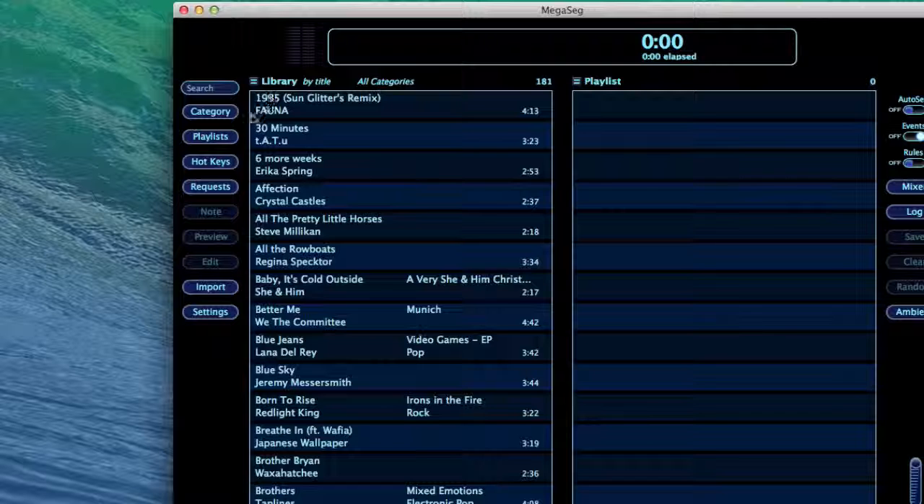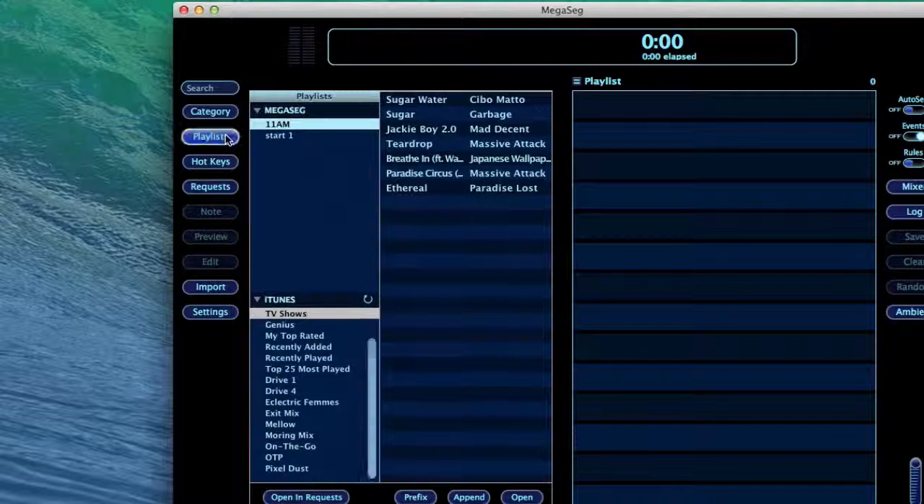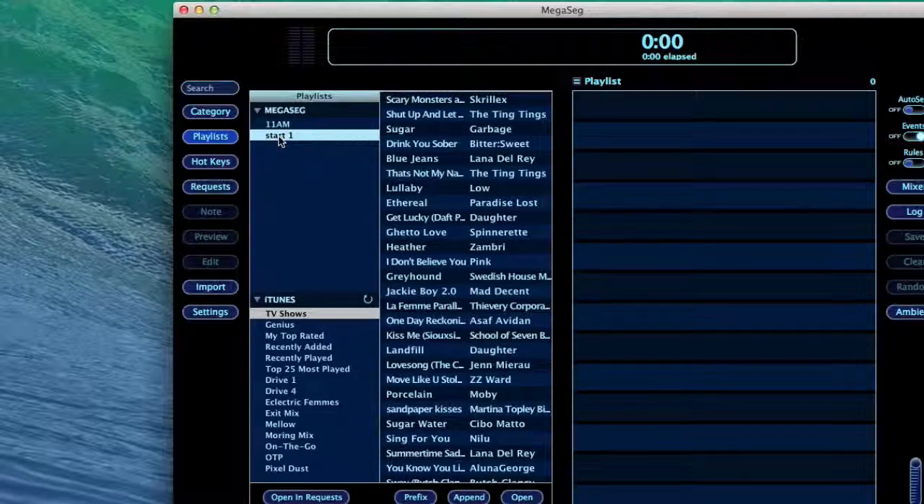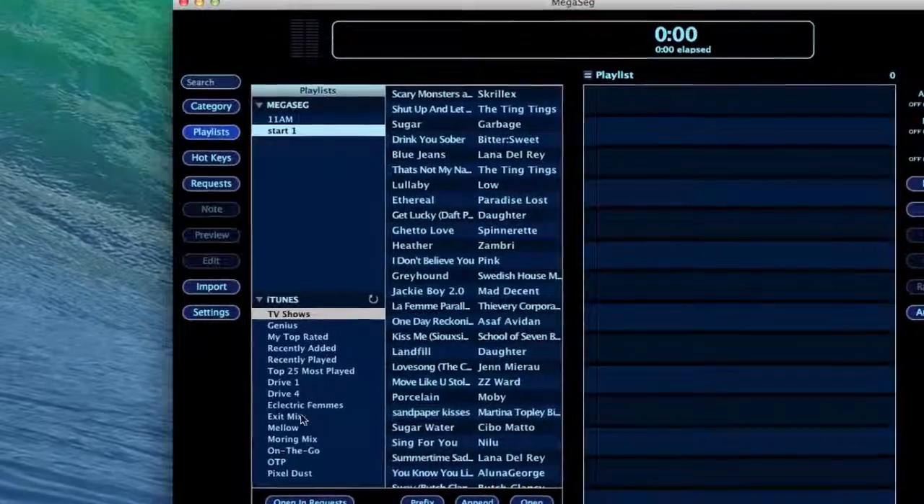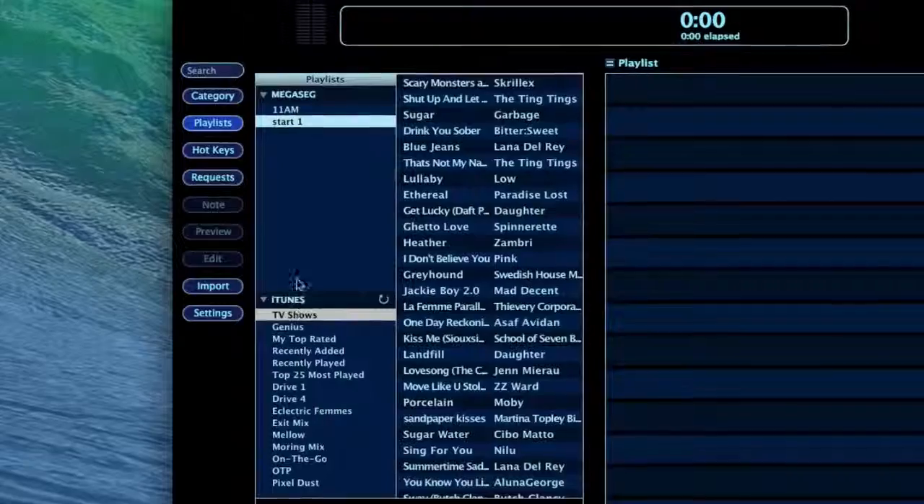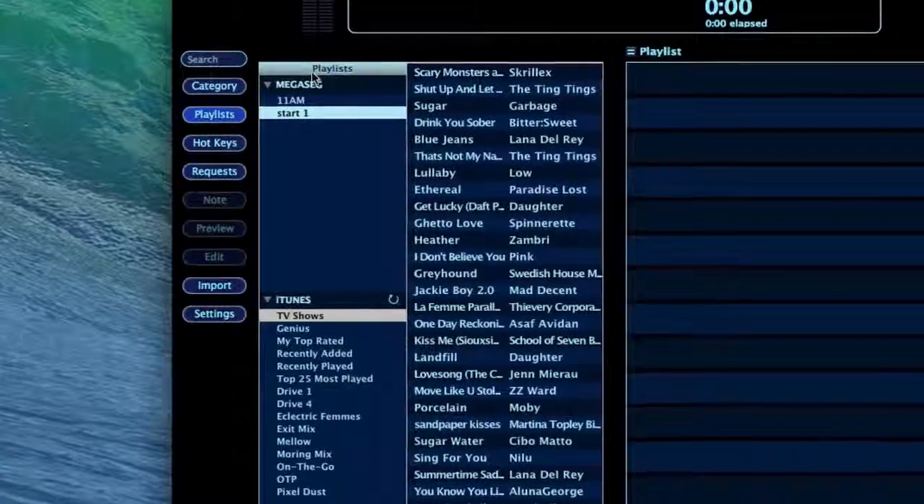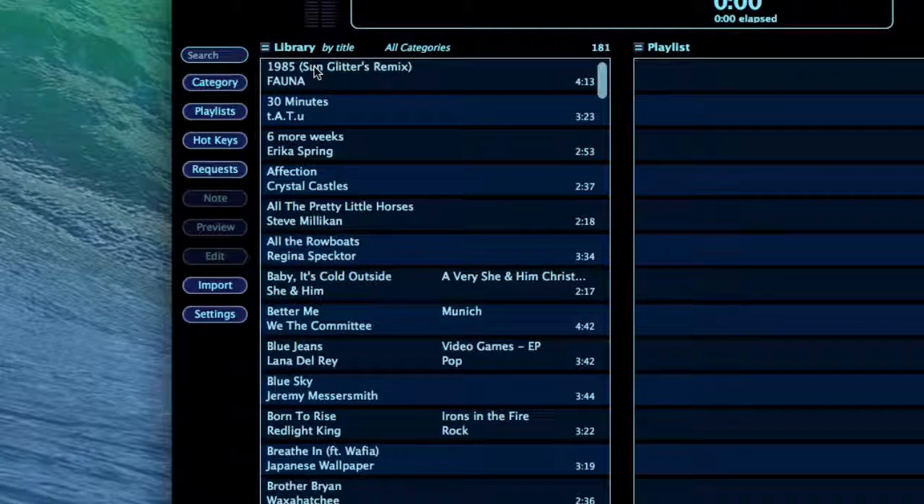the category list. The Playlists button will change the library window to Playlist View, where you can see your iTunes playlists and any Megaseg playlists you've saved. Again, to get back to the library view, click the Playlists bar at the top of the Playlists list.